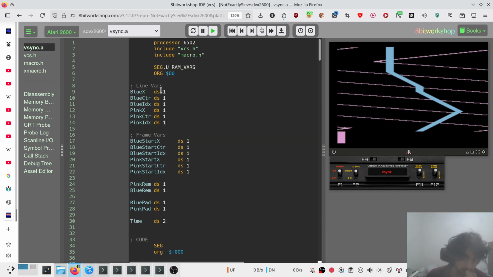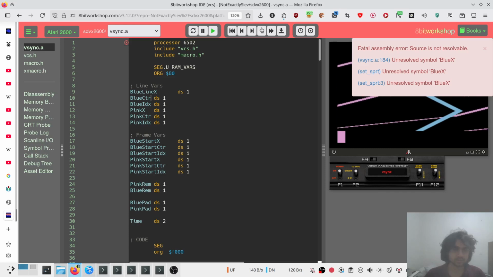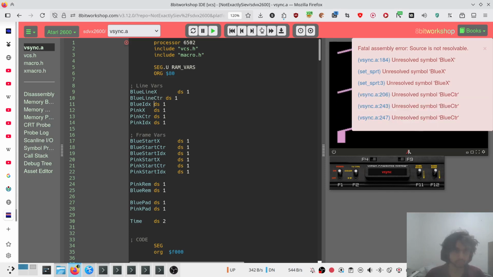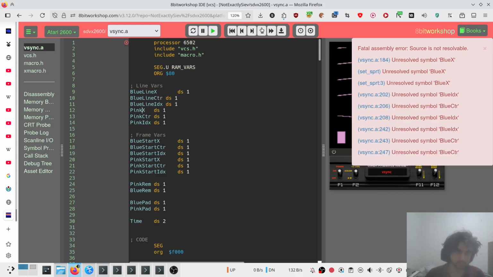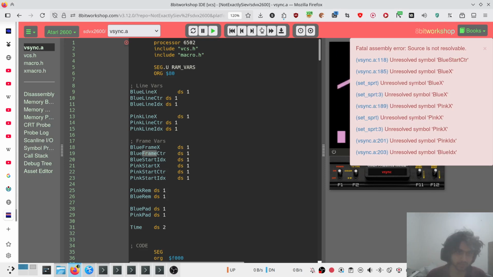Yeah, so let me rename these. Blue line X, blue line counter, blue line index, pink line X, pink line counter, pink line index, and then blue frame X, frame counter, frame index. This is much clearer.